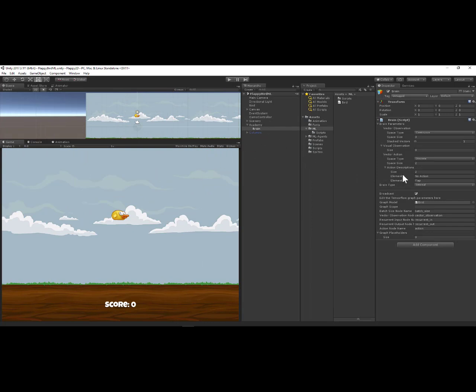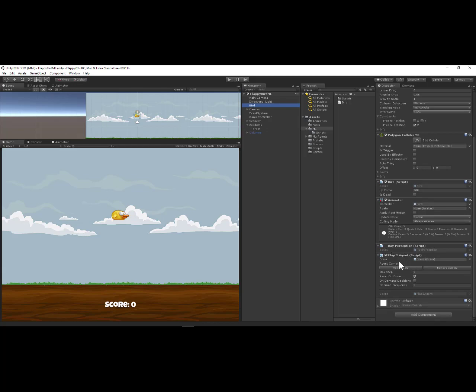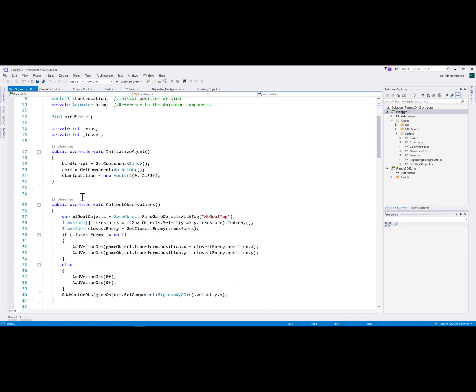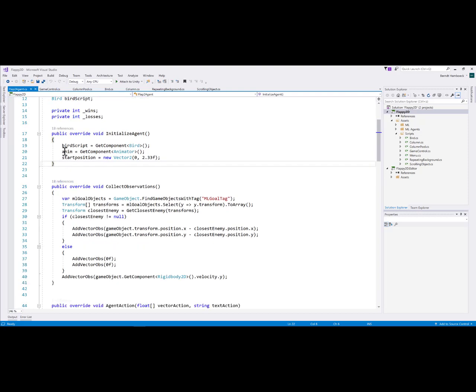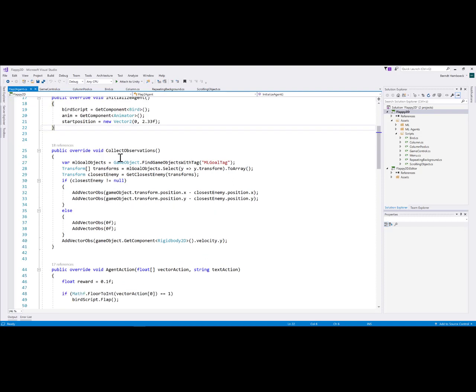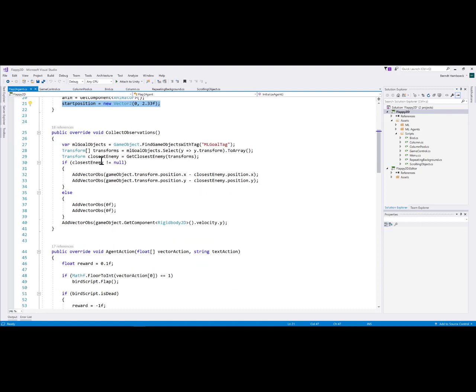So we have here the brain, we have set up the actions, and what I also had to add was on the bird. On the bird I added a script, the agent script. So let's quickly go there. When I initialize the agent, I want to get my hands on the bird script. I would like to get my hands on the animator, and we have the start position of the bird. So when the bird is going down and the game is over, I want to restart the game later on, and I will use the start position to place the bird again.